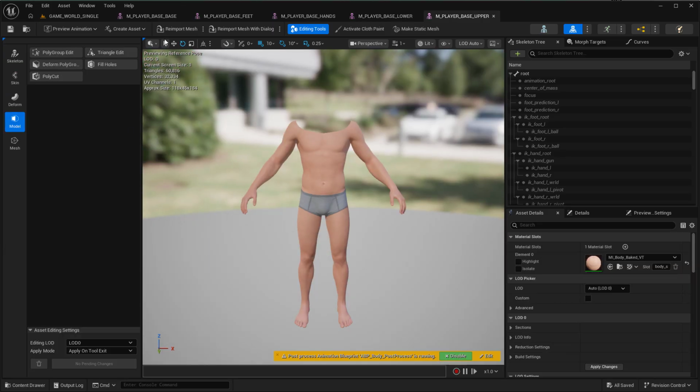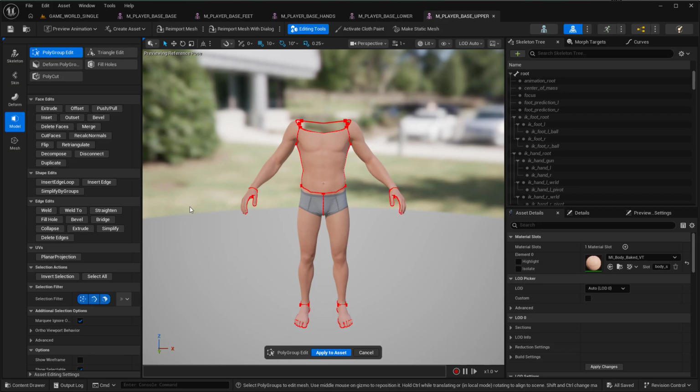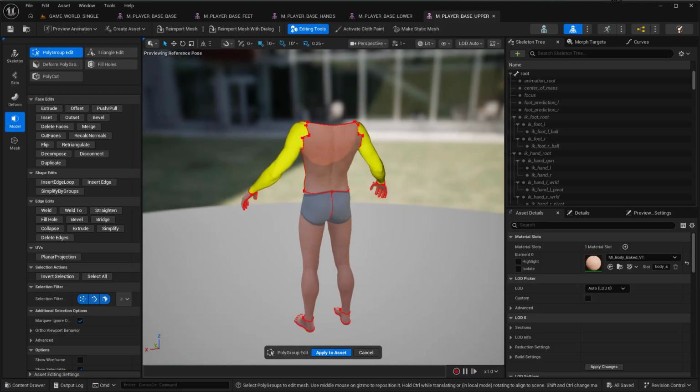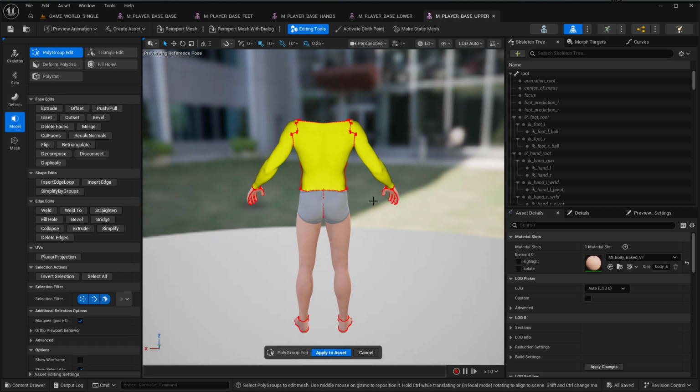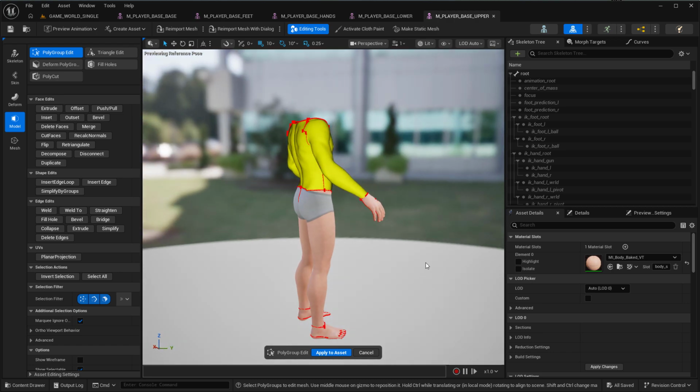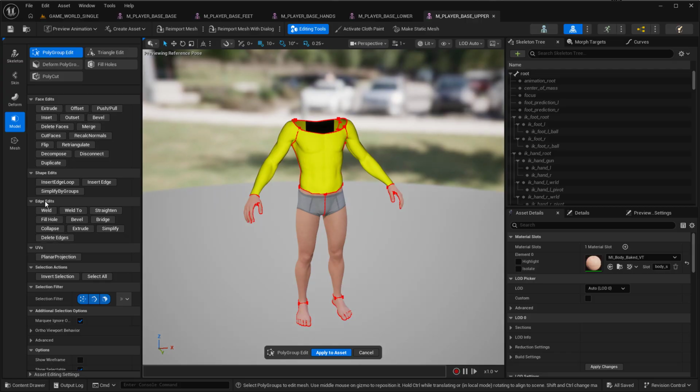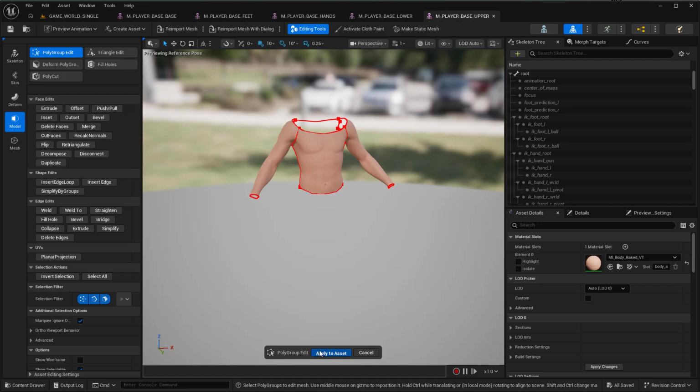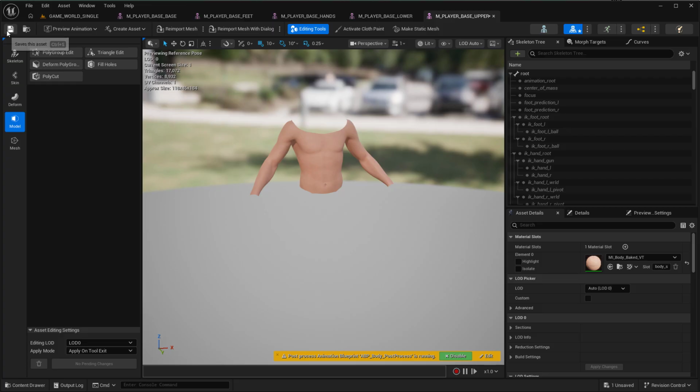Go to the modeling section. Polygroup edit. We need to select all the upper portions by holding down shift. Make sure you check both sides. Invert selection. Delete faces. Apply to asset. Save. And that's it. You have all the pieces you need for a modular metahuman.